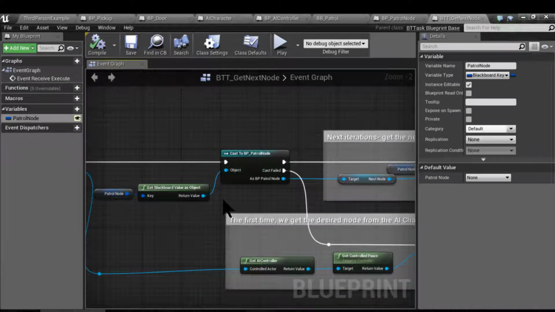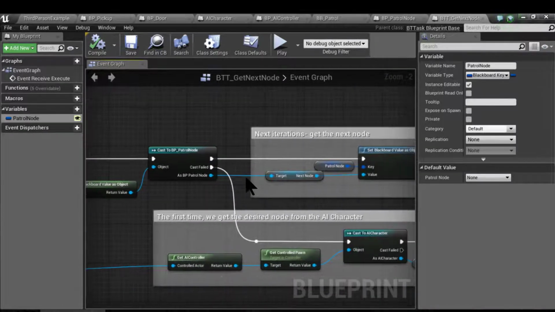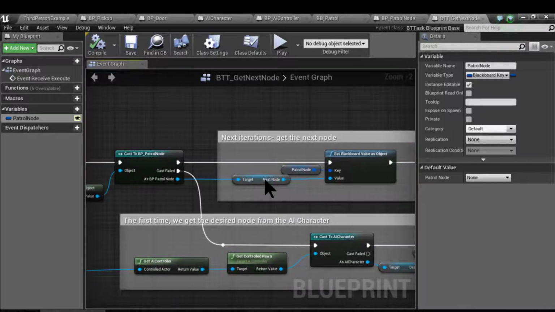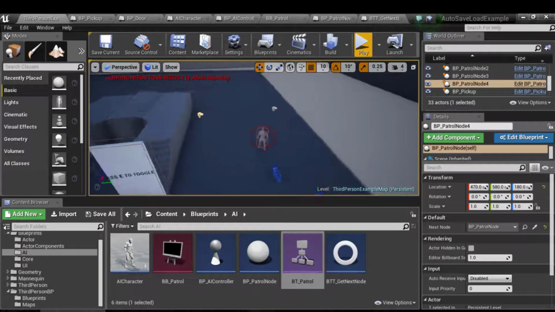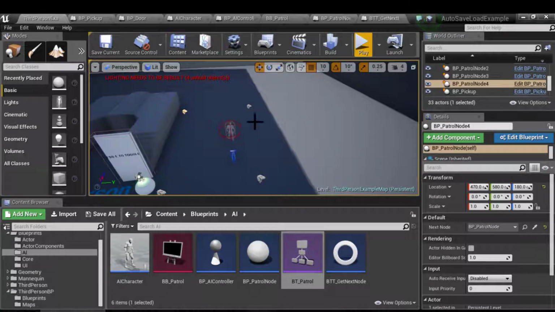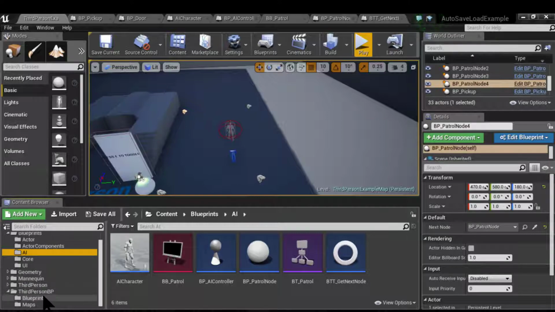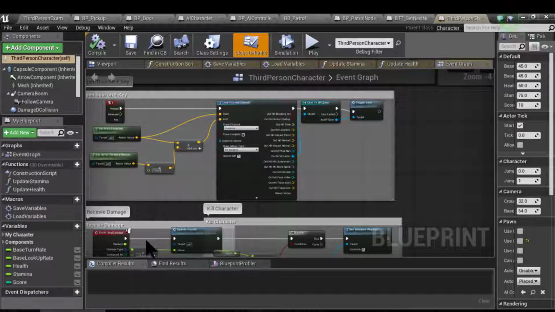And in the next iterations, this patron node will exist, so I'm getting the next nodes from the BP patron node actor. And then I'm finishing the execution. So using this logic, this AI will move from patron node to patron node. Now let's continue watching the third person character.